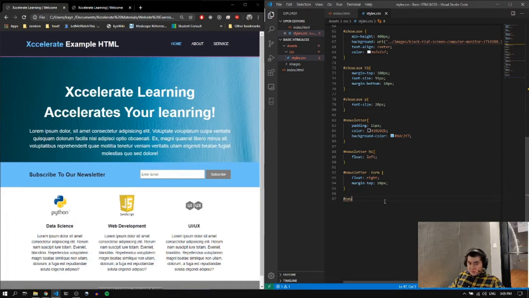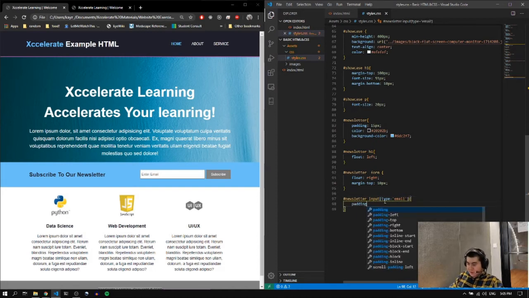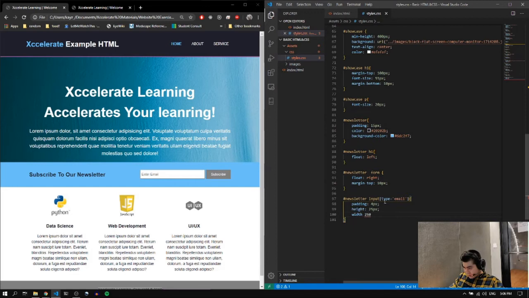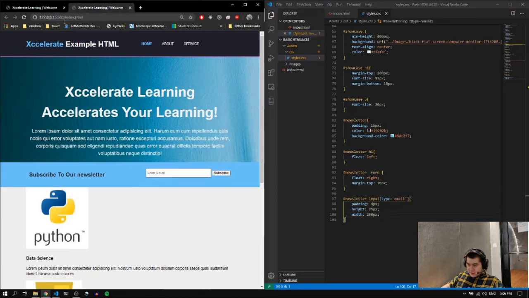So we're going to do newsletter input, and then square brackets, type equals quotation email. We're pinpointing that exact one, and then we want to change the styling of that. The height to be 25 pixels, and the width 250 pixels. Alright. See? Looking good, looking good.